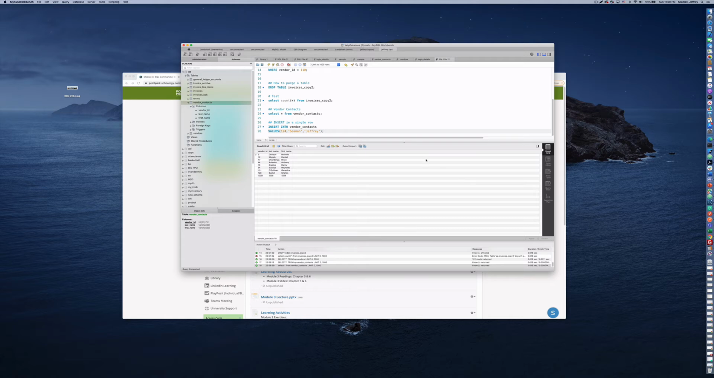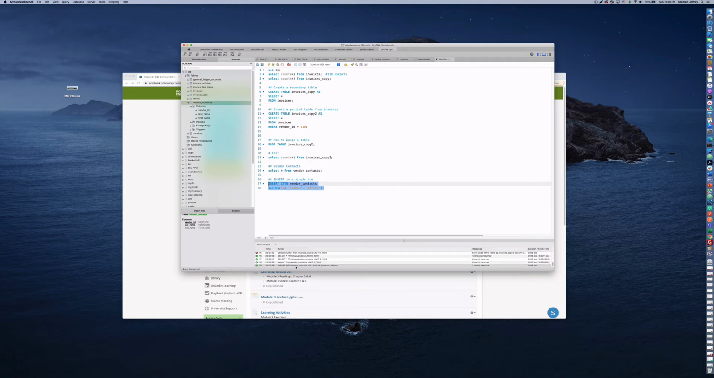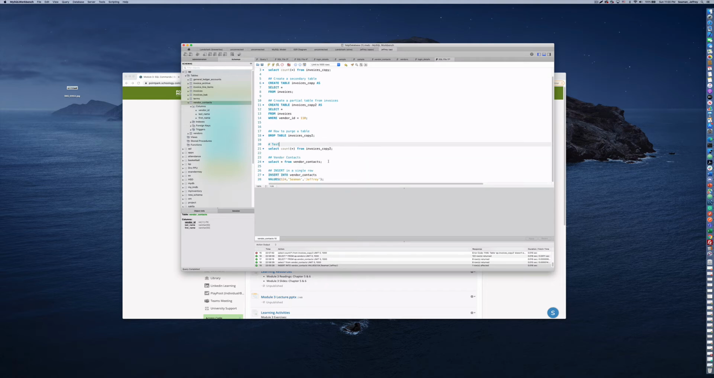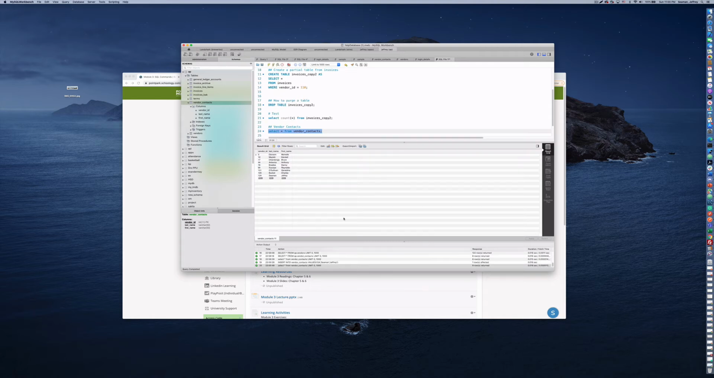So now, if I do this, it shows that it inserted one record. So I can come up here to select contacts and maybe hit run. Okay. There we go. Took a second. And there I am, Jeffrey Seaman.